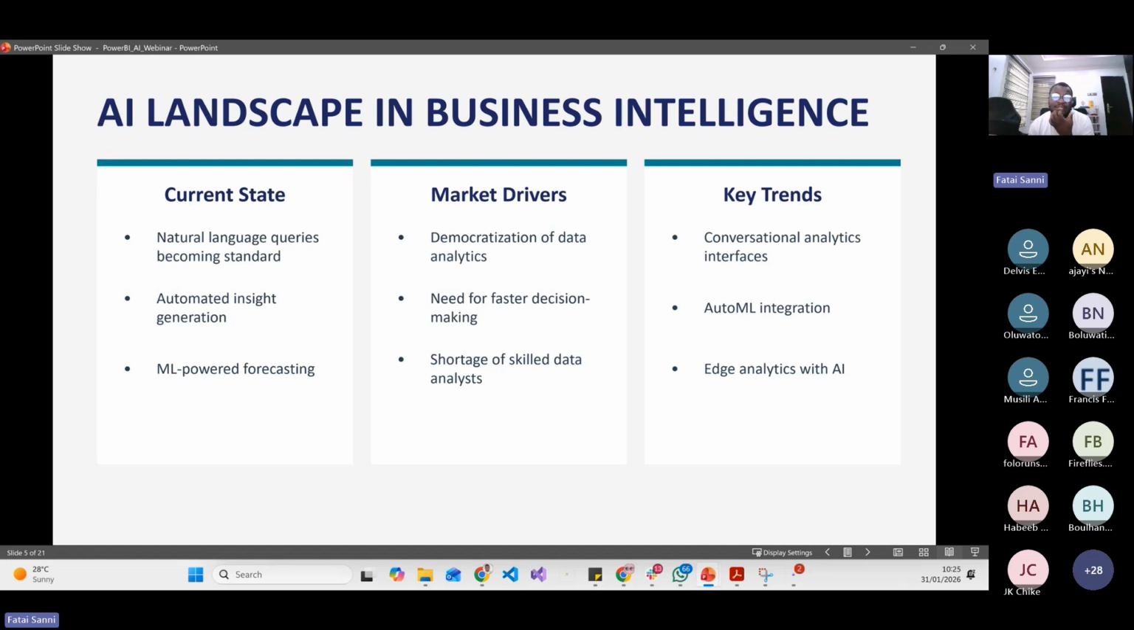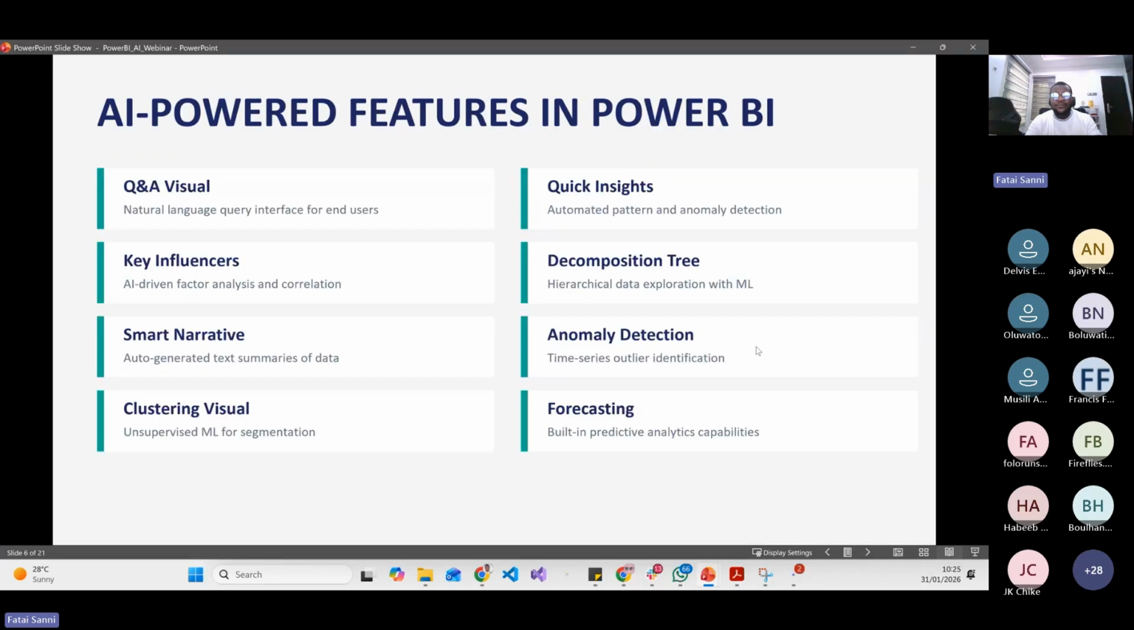Conversational analytics interfaces. For most organizations or some organizations, no longer a dashboard, because a dashboard is static, all right? When I say static, I mean the visuals. I'm seeing the same thing over and over again, but I have dynamic questions. I want to be able to prompt a system. I want it to be intelligent, all right? That's the trend we're seeing. We're having auto ML integration. I also see edge analytics with AI. For the interest of time, I'm going to move on.